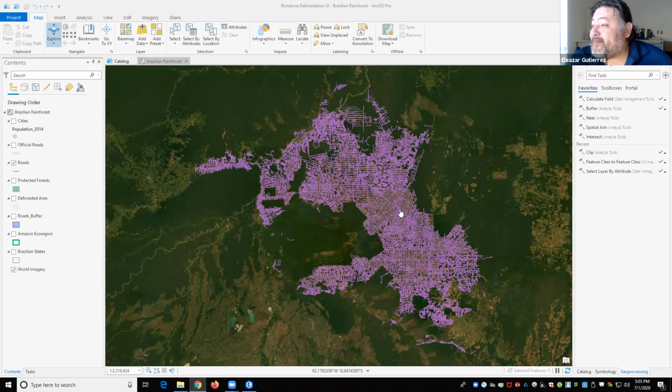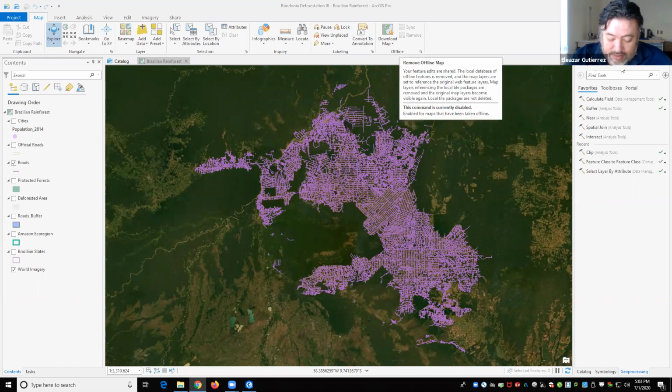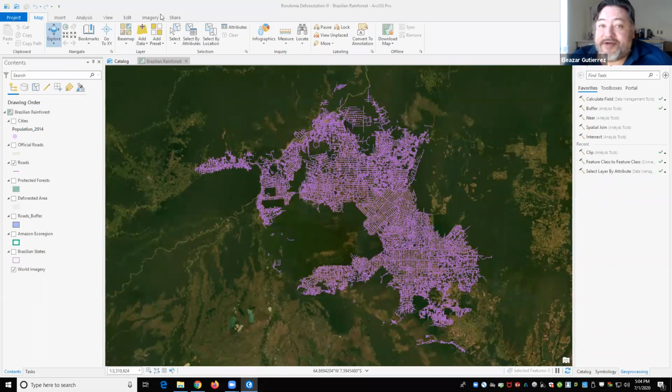Let's see, we have the map open in ArcGIS. We are getting to that part of the exercise where the authors expect that we've learned something, so they give us really terse instructions. The first one says, add the proposed road raster data set from the Rondonia geodatabase and drag it below the deforested area layer. What? Oh, okay.